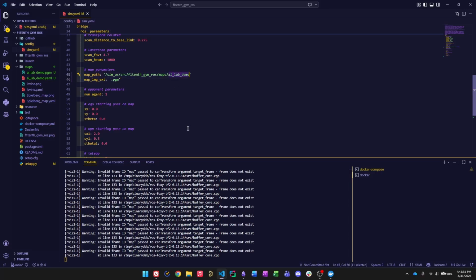And you're going to change the AI lab demo or whatever it is for you guys. If you want to change it to Levine, or from Levine, I think the default is Spielberg, or if Spielberg's the default to Levine, then you just put in whatever name you want to change it to, and make sure to omit the file extension. So don't do PNG here, because this will input both the YAML and the PNG, so it just wants the name itself.